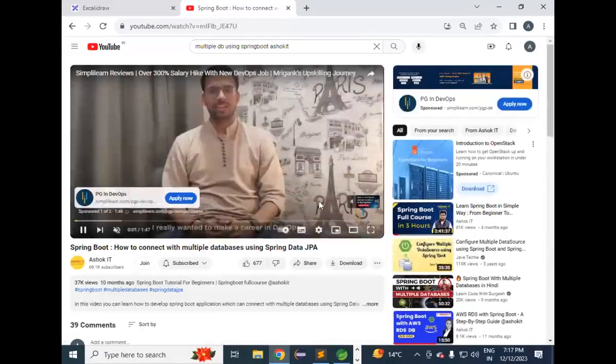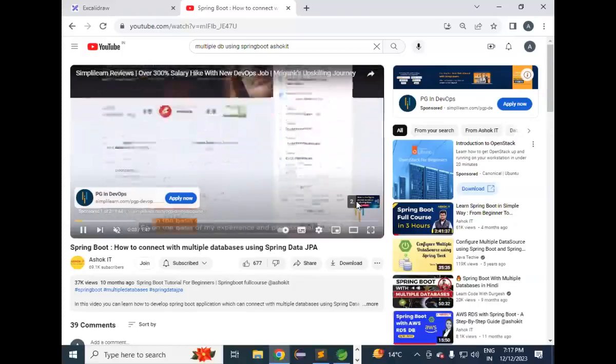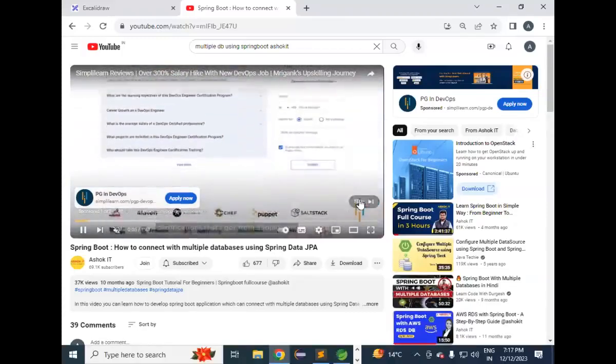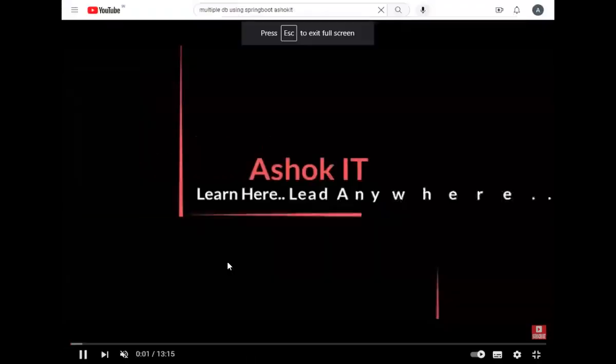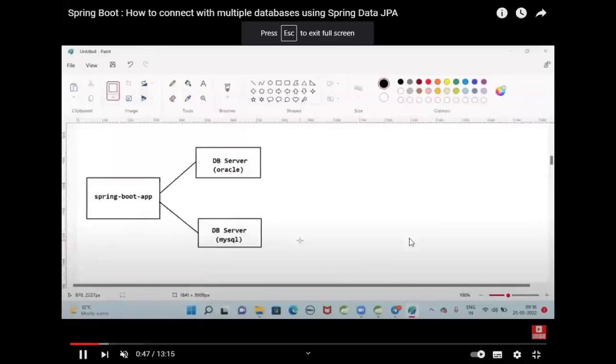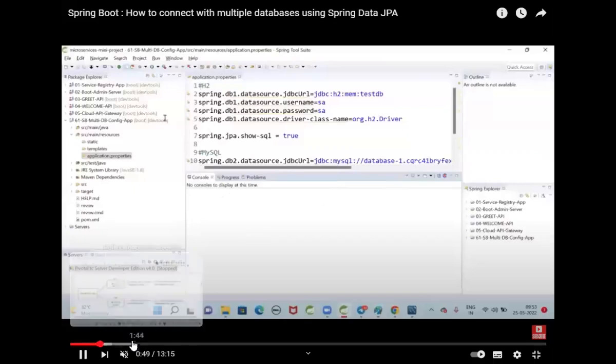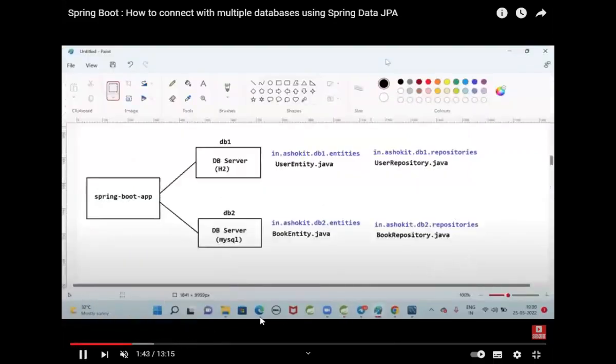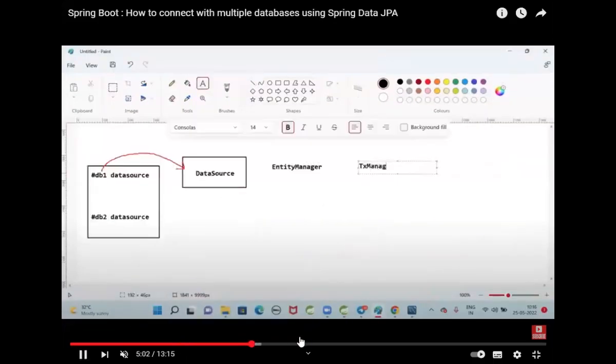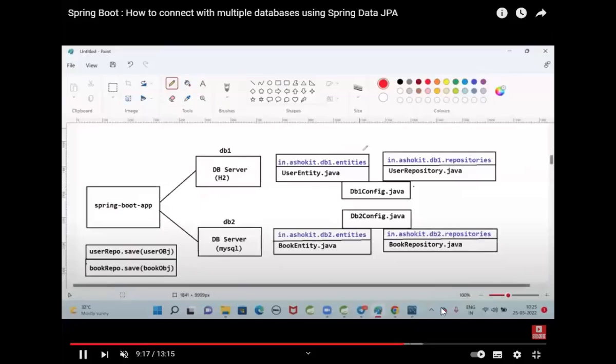Now, see this one. In this video, I explained the same H2 database and MySQL database. What you need to develop as part of today's task, I have already explained in this video. A lot of configuration is required. This is what you need to do in order to develop that application.